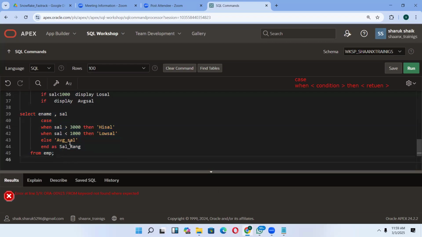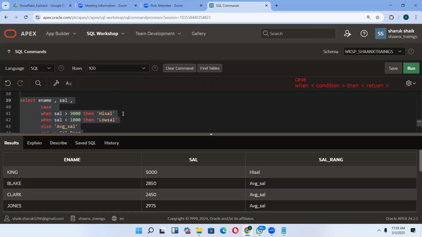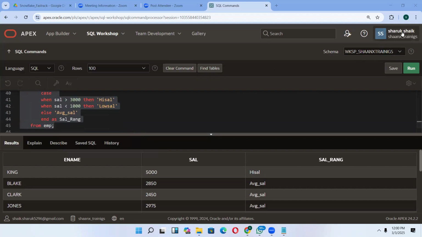From keyword not found. Oh, sorry. I just missed the comma, guys. Okay, E name, salary, comma, then now you can do. Is it clear, guys? First column is what? Employee name. Second column is what? Salary. And based on the salary column, you can see who is the highest salary, who is the lowest salary. Is that clear, guys? How to write the case statement?